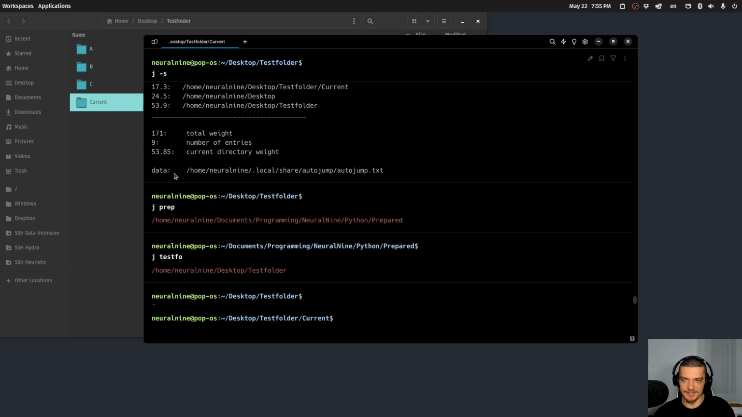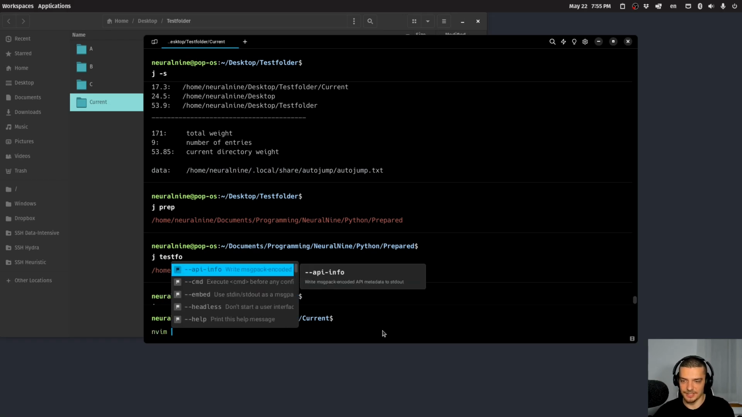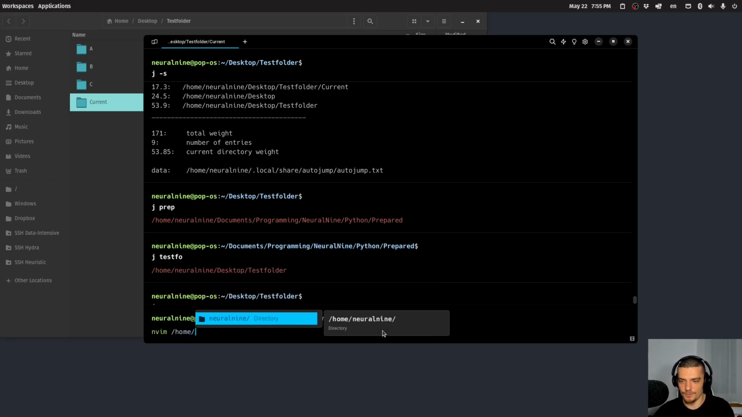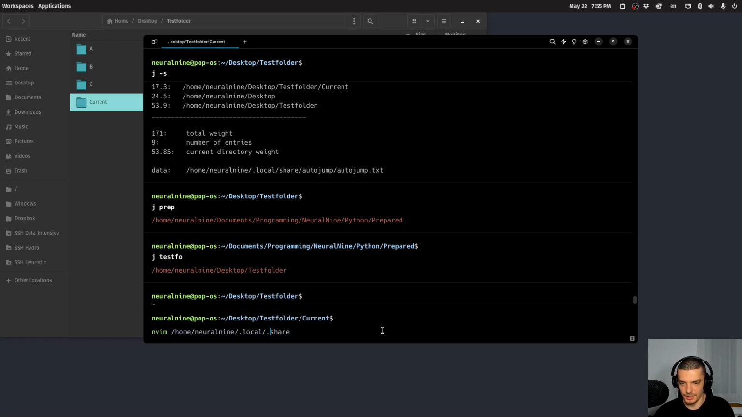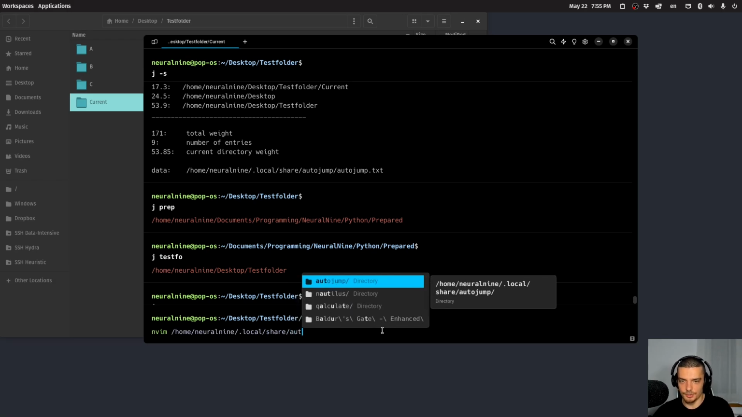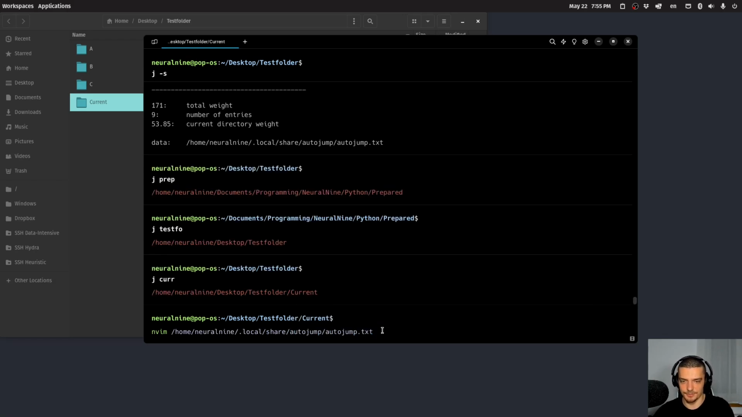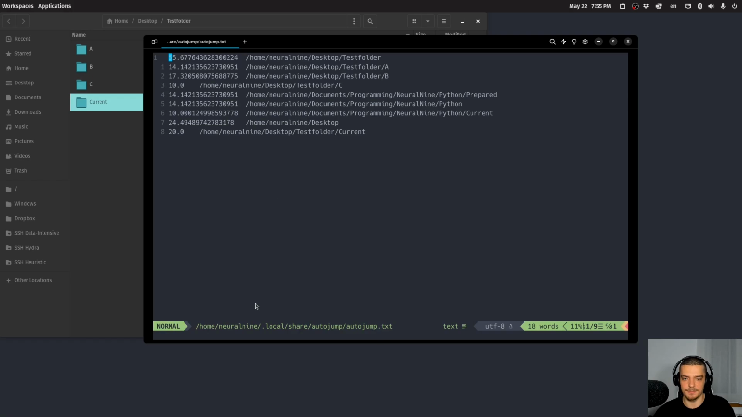And one last thing that I want to show you here, you can see when you do the j-s command, you get this data path here. So we can actually go and change that manually. We can use nvim, for example, or vi, whatever you want to use, to go to home neural9 .local share, actually not .share, but share, autojump, and autojump.txt. And here I can manually manipulate the database.